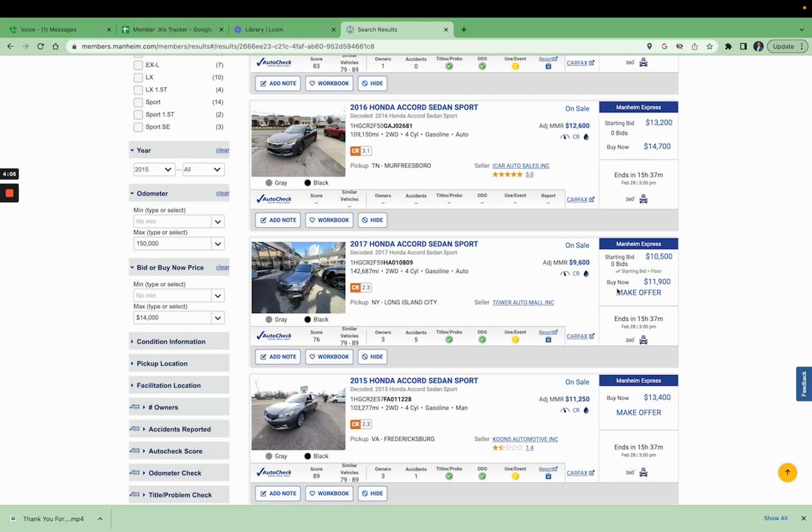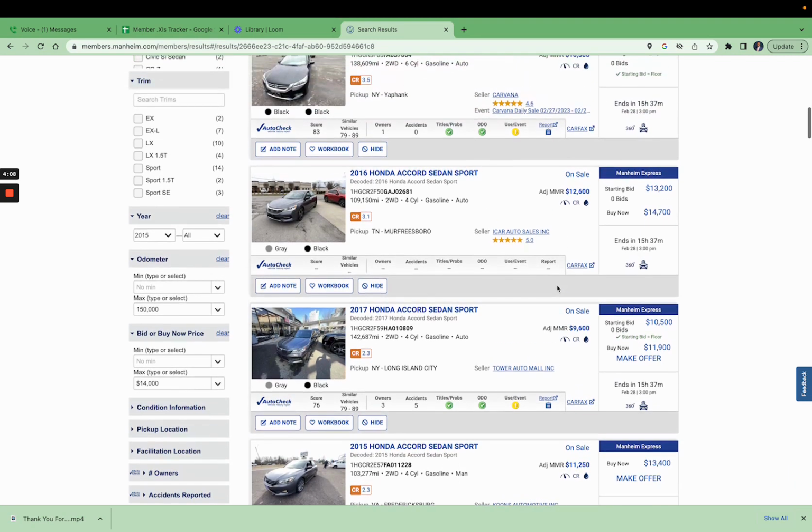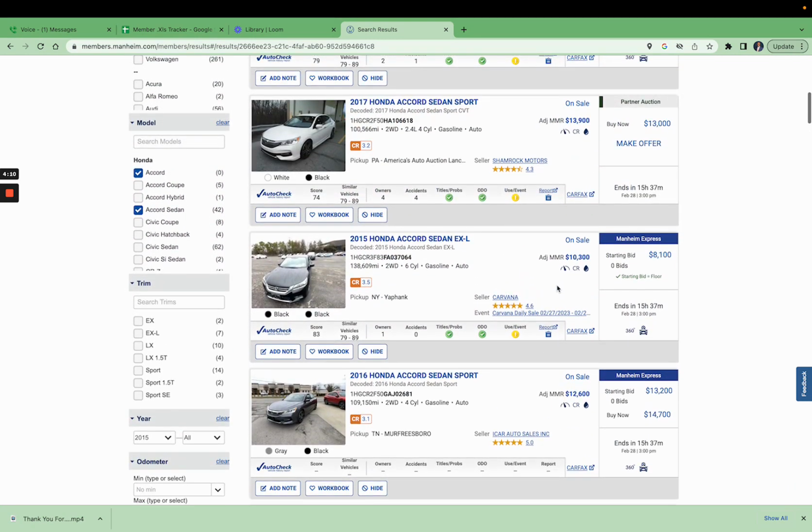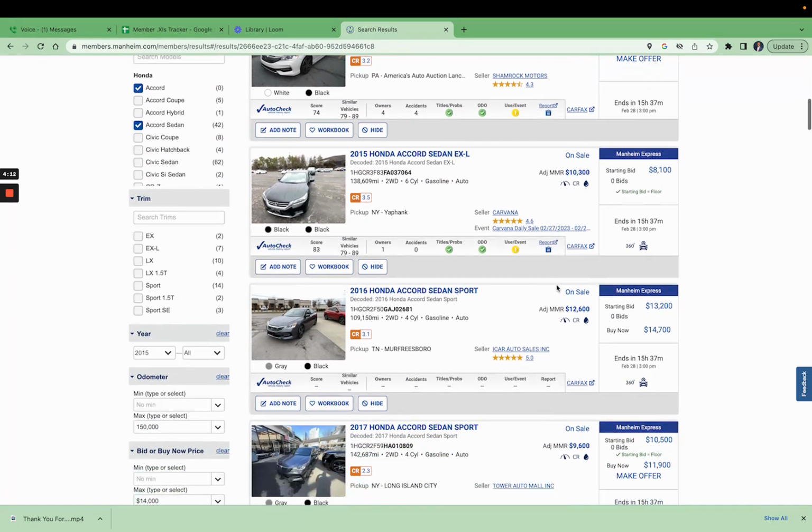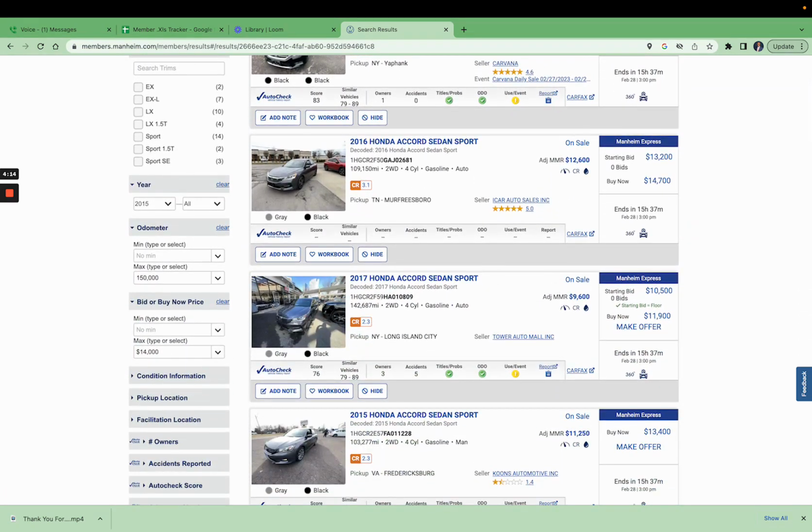Don't get caught up in the price because that will send you down a rabbit hole each time that you don't want to go down. So let me show you some of the things that I see whenever I look at these. These scores right here are really important. This is based on your AutoCheck.